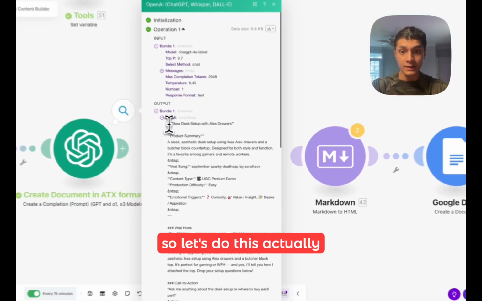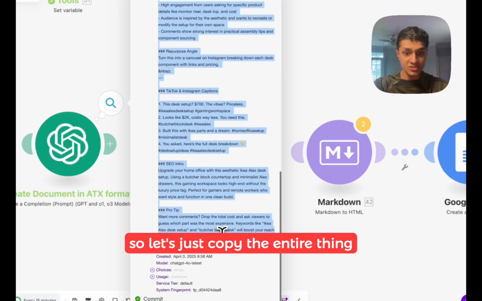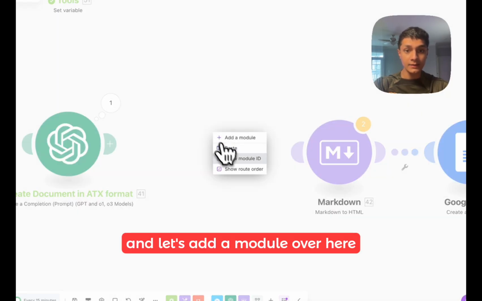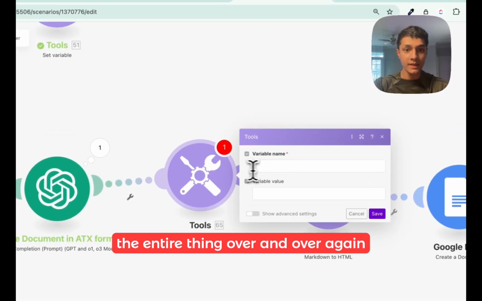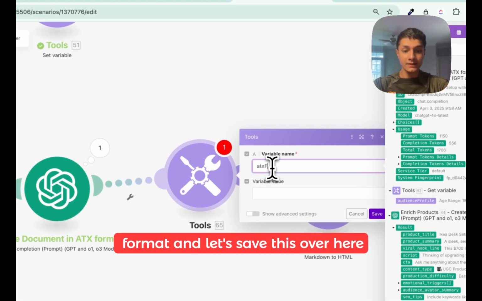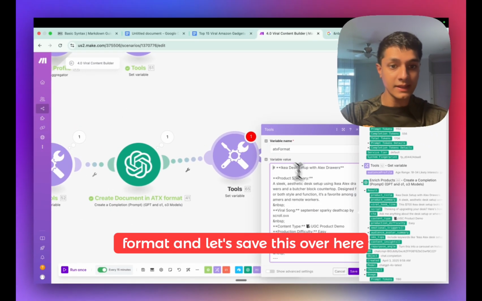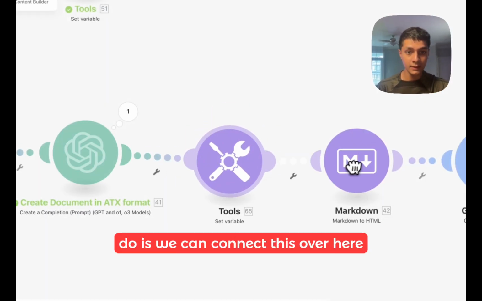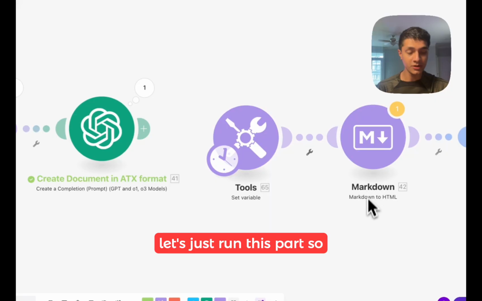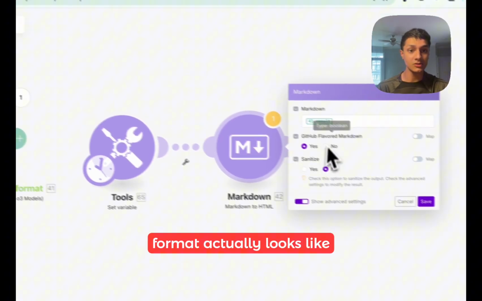So let's do this actually. I want to test out the entire system, so let's just copy the entire thing. And let's add a module over here so we don't have to keep running the entire thing over and over again. Let's call it ATX format, and let's save this over here. So now what we can do is connect this over here. Let's just run this part so we can see how the Markdown format actually looks.